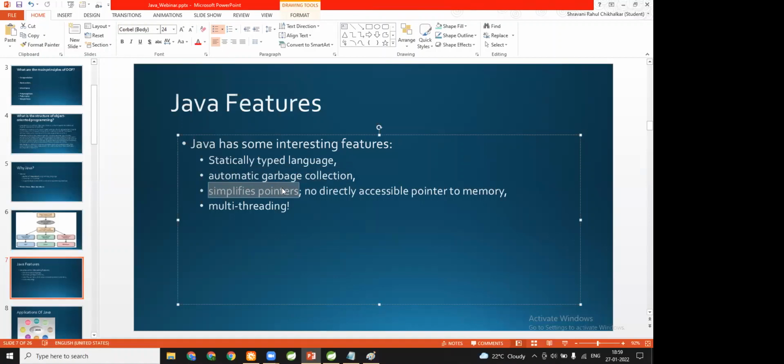In short, pointers are not supported in Java. So we don't have to worry about how to access the memory, dangling pointers, memory references. All these complex things are totally removed from Java. And the fourth important, interesting feature is multi-threading.